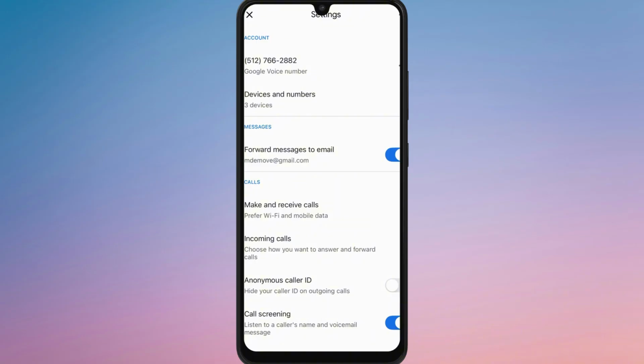Now scroll down to the Message section and tap on Send Text Message. Select Prefer Wi-Fi and Mobile Data or use Google Voice to send message, so your text will be sent through Google Voice by default. If your device asks for permission to set Google Voice as the default calling or messaging app, make sure to grant it so the settings take effect.